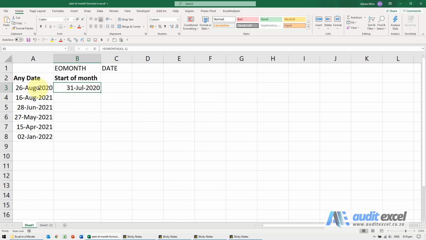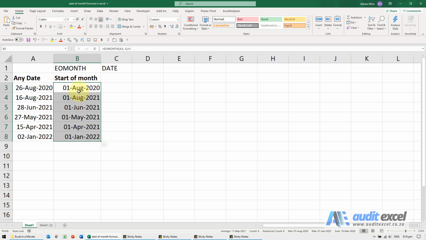Now, all I need to do is add 1 onto it. But the trick here, a lot of people make the mistake of trying to add the 1 in here. Remember, the function has done its job. It's worked out the 31st of July. You must go outside the function, go plus 1. And now it'll give you the previous month plus 1 day. When I copy it down, we've created a start of month formula.